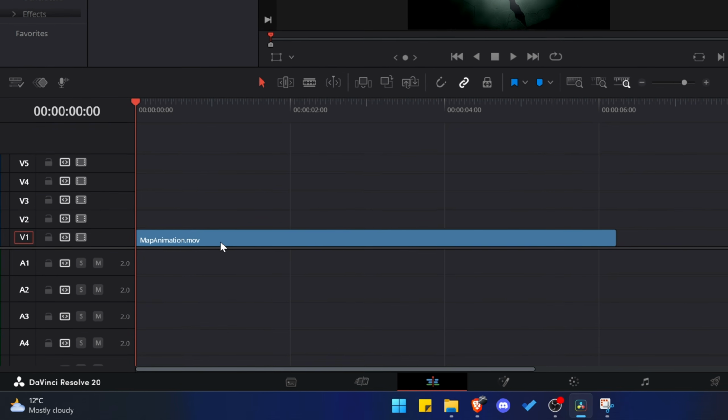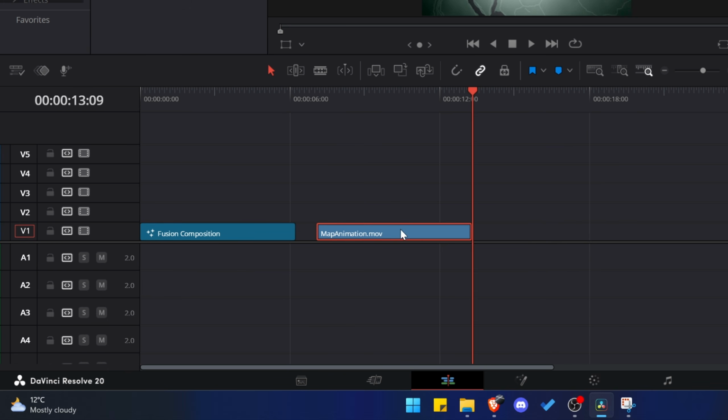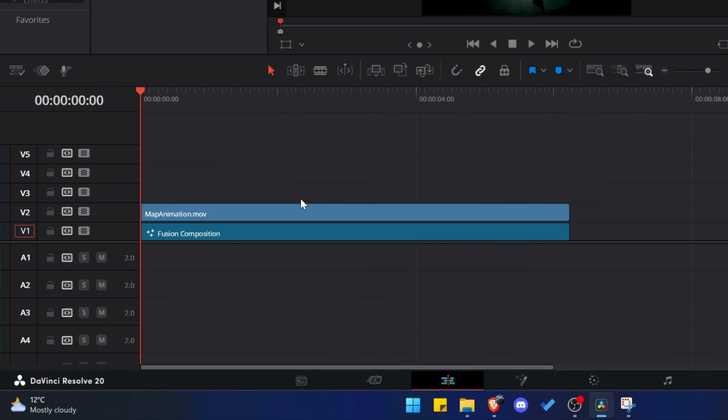All right, so now it has been rendered. Oh, it kind of replaced the original Fusion composition, which I didn't want. I totally forgot about that. So I'm just gonna Control C, and then I'm just gonna press Control Z, and so that brings back the Fusion composition, and just press Control V, and now you have your animation right on top. We can just disable that.